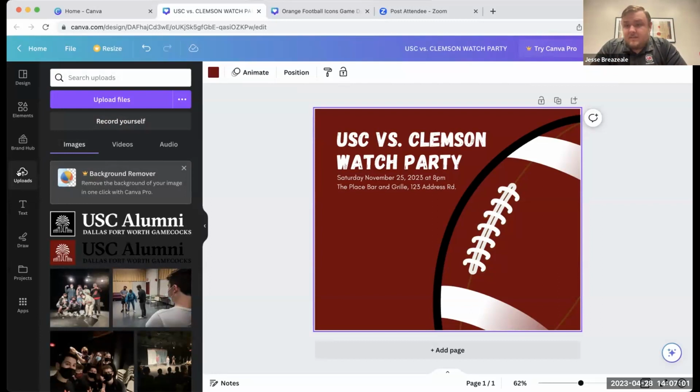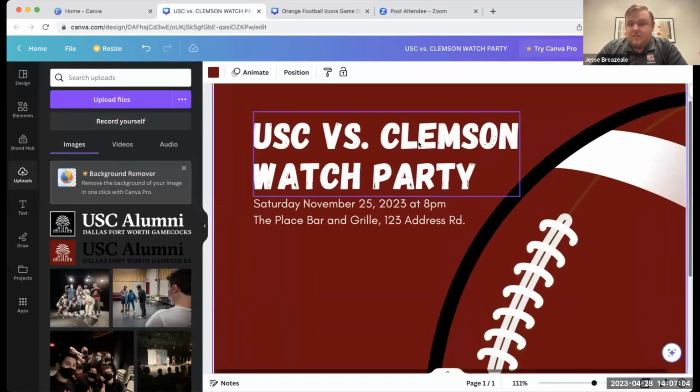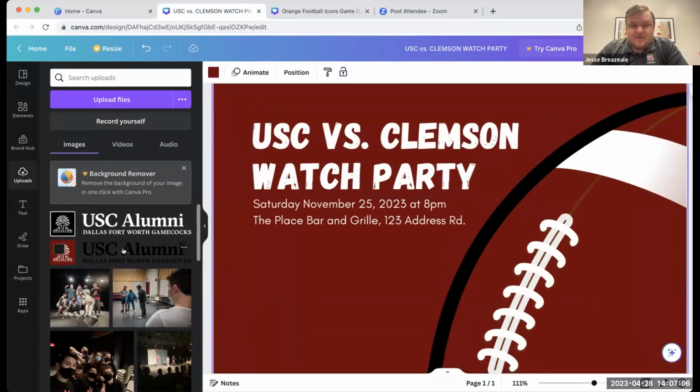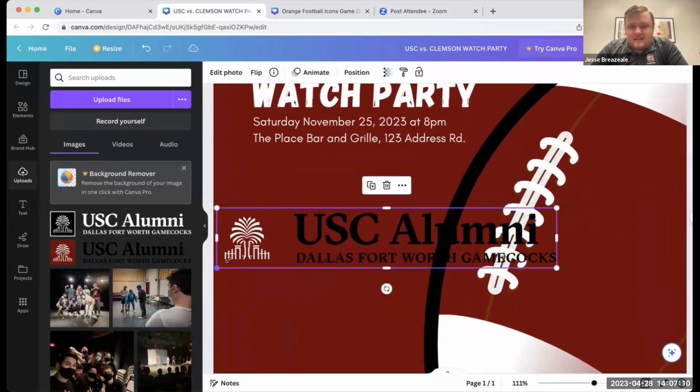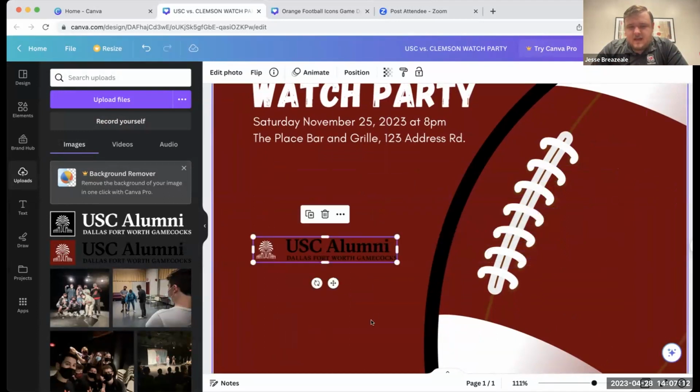One big thing that you need to make sure of is that you are making your text accessible. So for example, if I click on this, that black on garnet is not going to read very well at a small size.